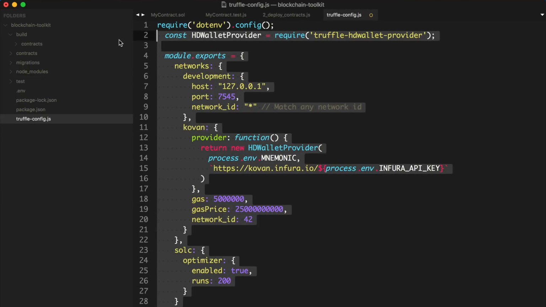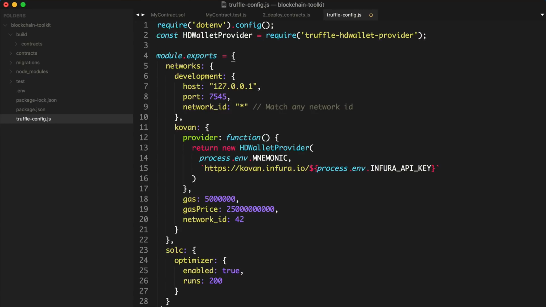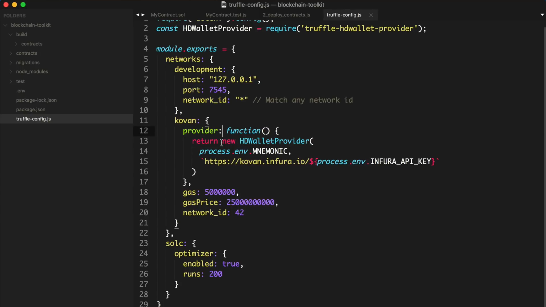Okay. So I'll go over what's going on inside here. First, we're going to require our .env file that we created just a second ago. This has got your Infura API key and your mnemonic seed phrase for the project, for your wallet. And then we're going to use this thing called Truffle HD Wallet Provider, which is going to create a connection for us with a wallet to the blockchain.